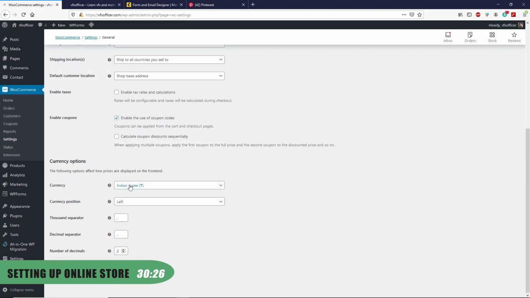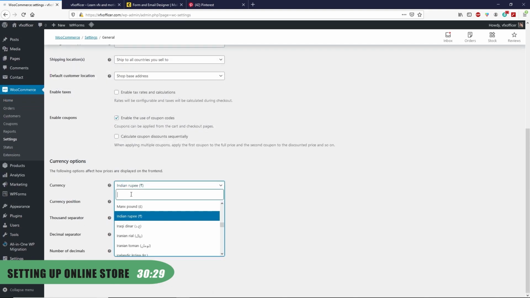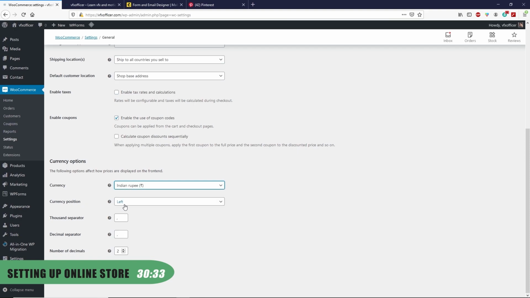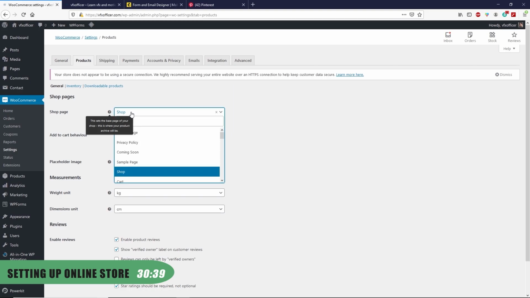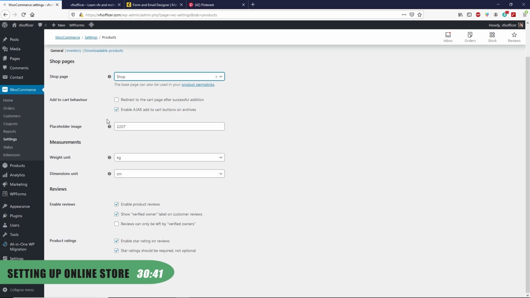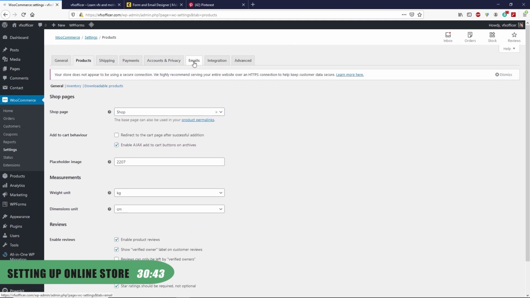In the currency option, here you can choose your currency. I'm from India. I'm going to select Indian rupees. I already selected that, and currency position left, and everything is good over here. And let's go back to the top and now click on products. In shop page, make sure shop page is selected. Everything is good here, and finally click on emails.